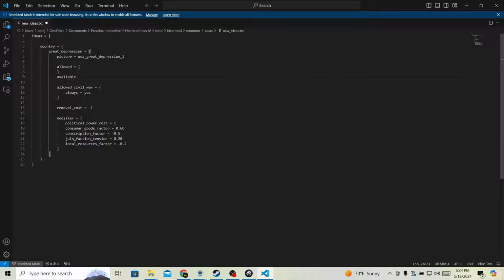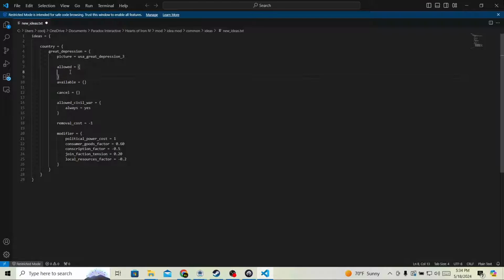And I'm just making sure I spelled that right because my spelling sucks also. Add the brackets and then do cancel equals and then the brackets. So what this, the available means, who is it available to technically.